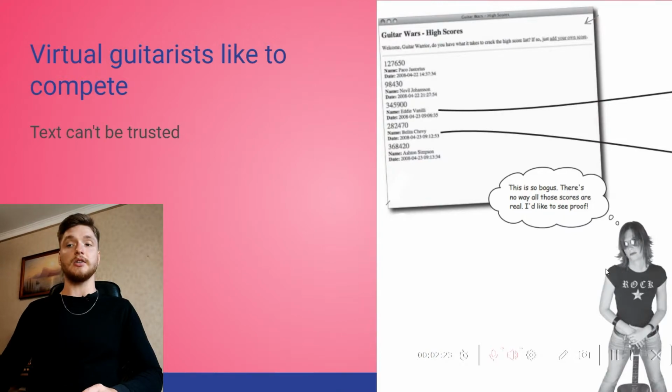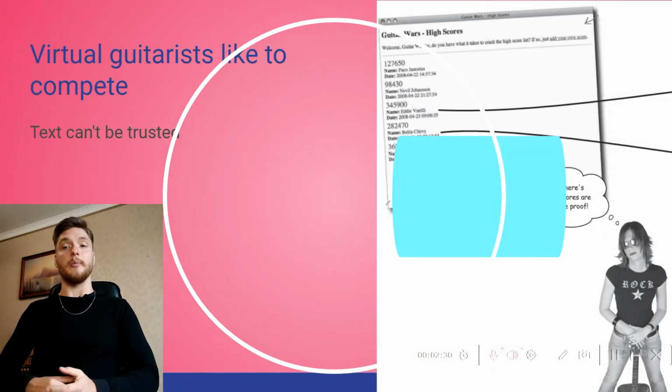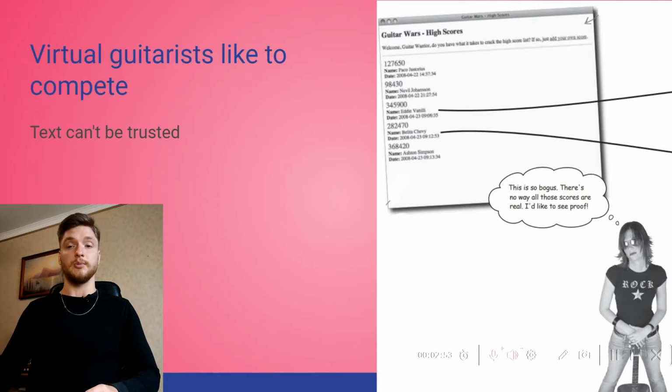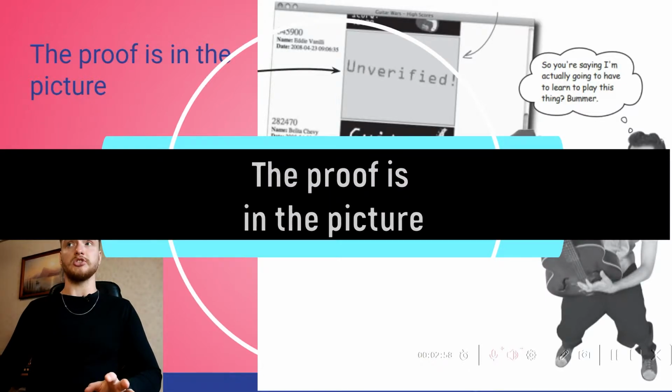Belita, skeptical Guitar Wars rocker. Text can't be trusted. Right now players just post their high scores purely as text, and there have been lots of disputes over whose scores are valid and whose aren't. There is only one way to put an end to all this bickering and crown a legitimate Guitar Wars champion. The proof is in the rocking picture.